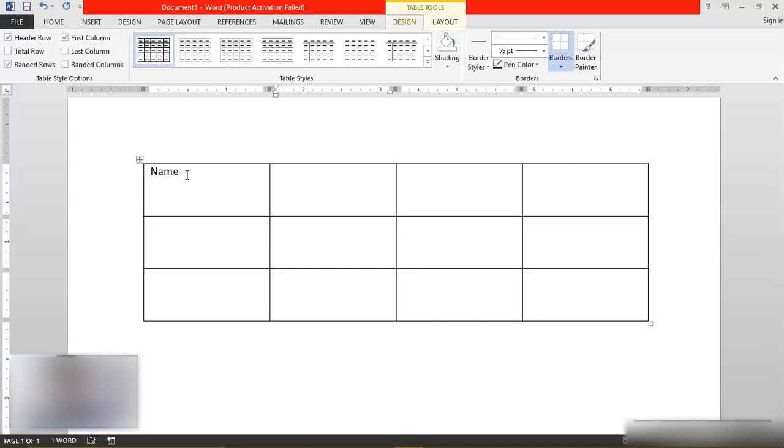So in the next cell, we want to write the class of the student. So let's give the heading "Class", and then let's move to the next cell. And in this, I want to write section. So let's write the heading there, "Section", and then let's move to the next cell. And in this, we want to write the roll number.